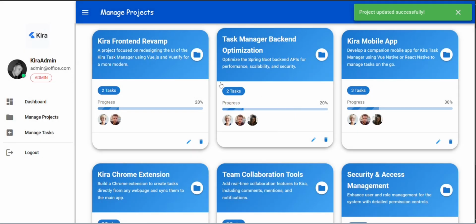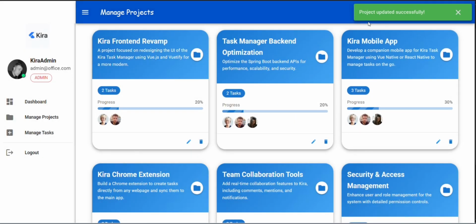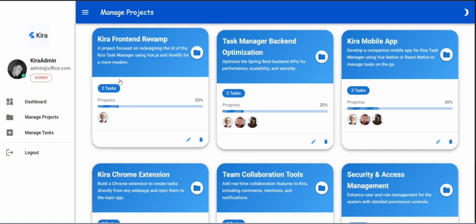Now this is a snack bar functionality where you can see a message appearing. Project updated successfully. You can cancel it as well. Now, as you can see, I have updated the Kira front-end remap description. So now the word "responsive" has been removed and the description has been changed.